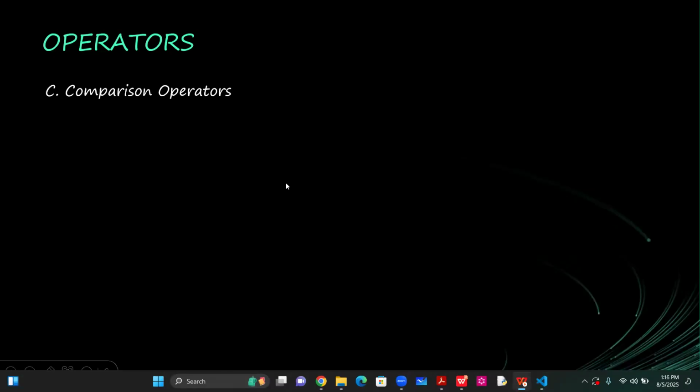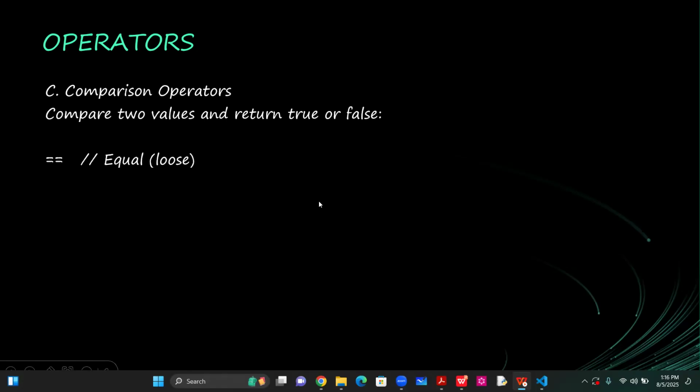We also have comparison operators. We use them to compare two values. Is this value equal to this? Is this value not equal to this? Is this value greater than this? Is this value not greater than this? The result of comparison operators is always a Boolean value, either true or false. So you compare two values and return true or false. It's always true or false.